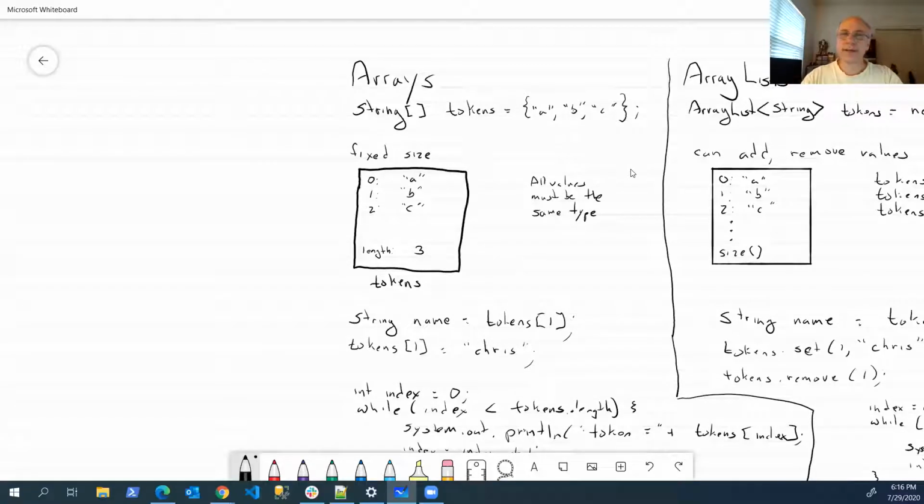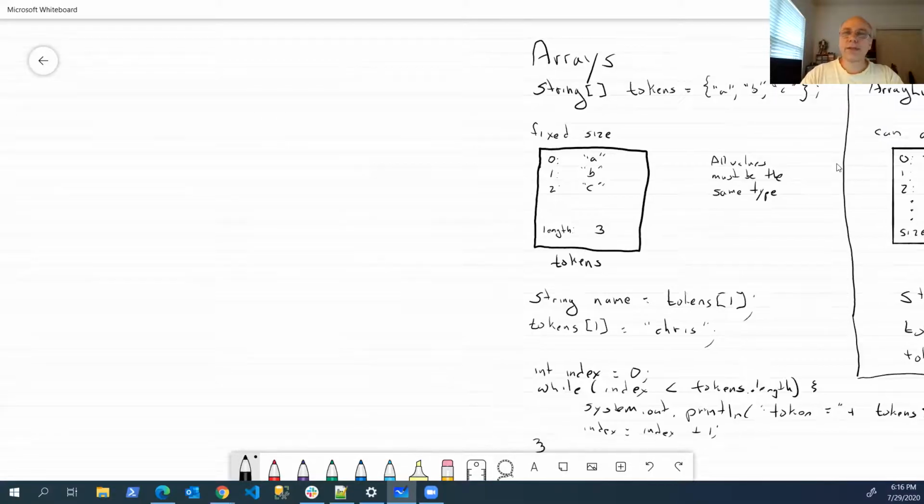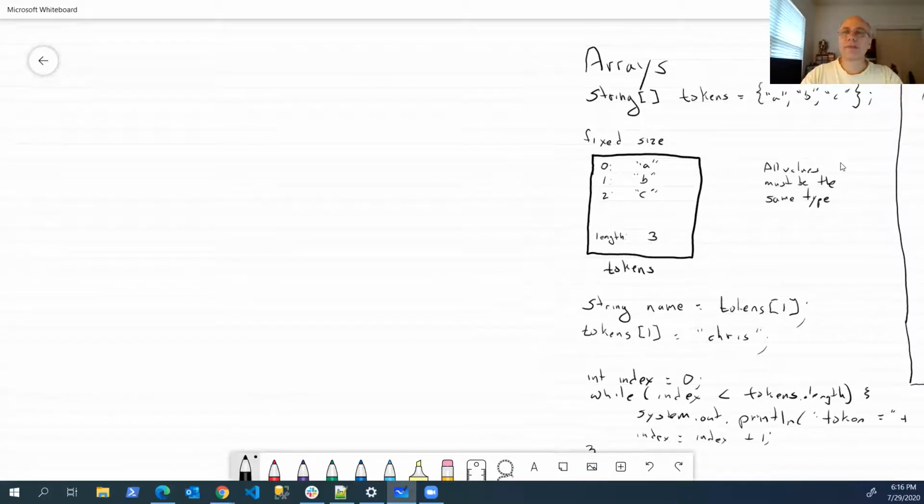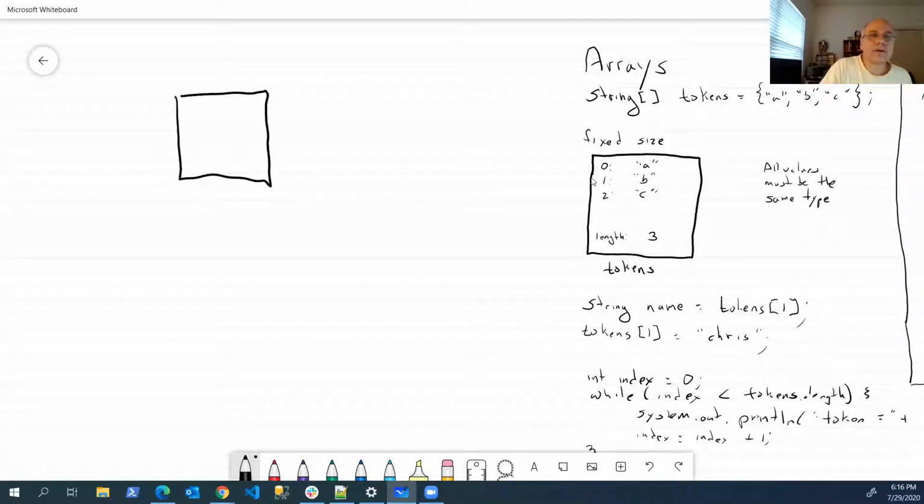And when I'm talking, I'm going to be sloppy. Sometimes I'm going to say array, sometimes I'm going to say array list, sometimes I'm going to say list. But arrays in Java are, so in Java, we have variables, right? And I've told you before, you can think of a variable as a box, right? And the box has some sort of value inside of it, like the number 3, right?